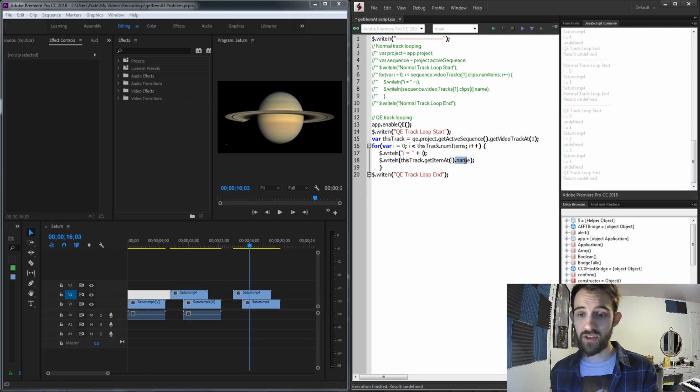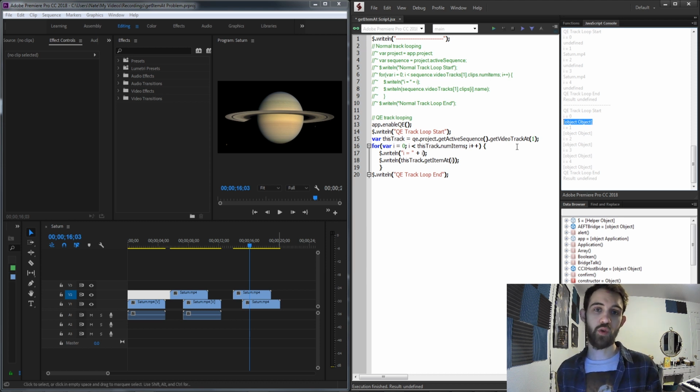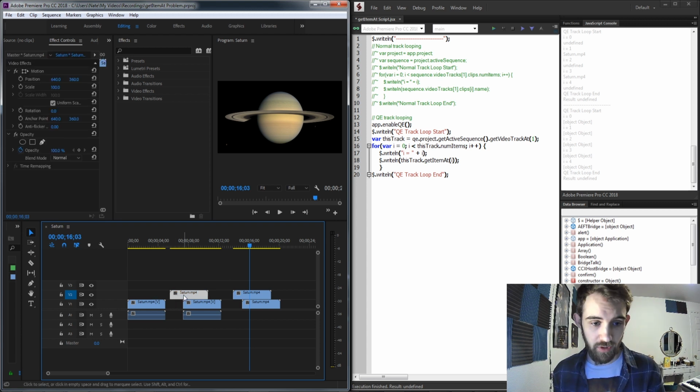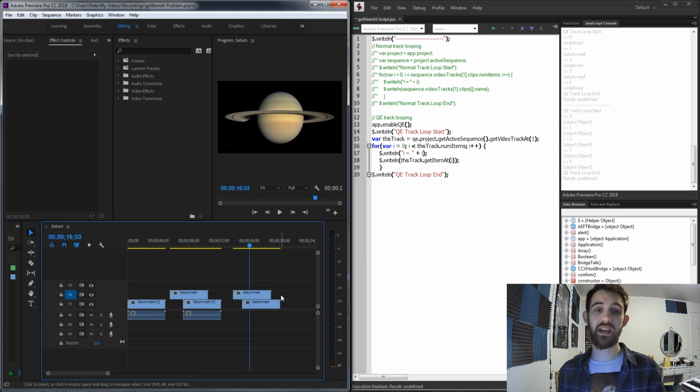But if I was to just alert or console the item itself, you can see I'm not going to get undefined, I'm going to get an object. And that object is equivalent to an empty object, which simply has a start, end, and a duration basically. It doesn't have a name, but it has time information. And the reason we're getting 5 results is because we have an empty, our Saturn clip, an empty, our Saturn clip, and another empty afterwards. So that's where that's actually coming from.